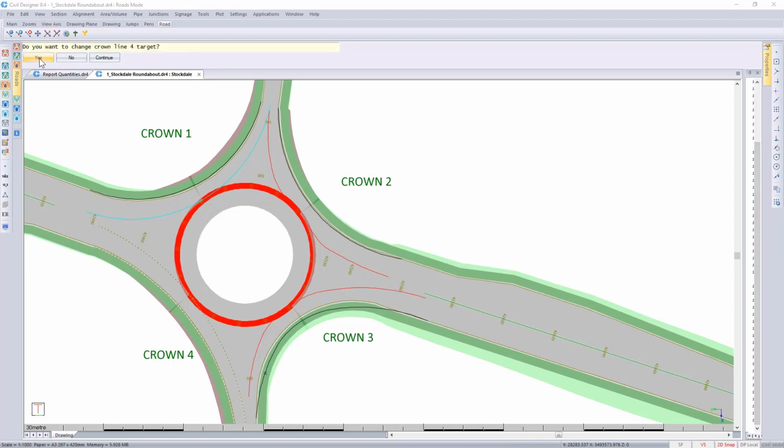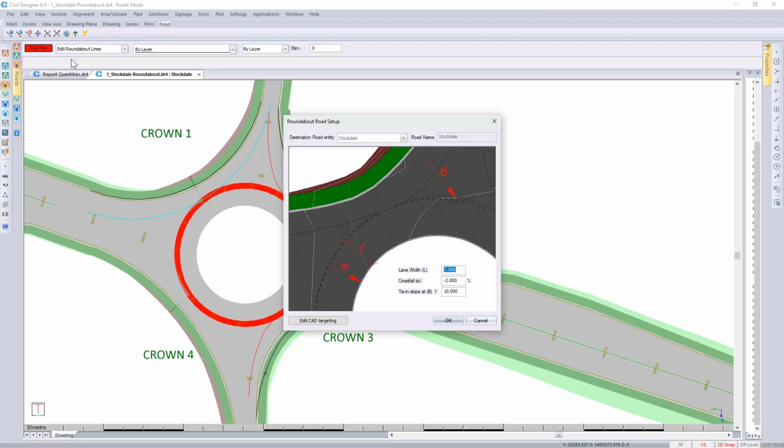And then looking at crown line number 4, I'm not going to make any changes, so I click on no. It brings up that dialog box. It gives me the option to change my lane width, crossfall, and tie-in slope.